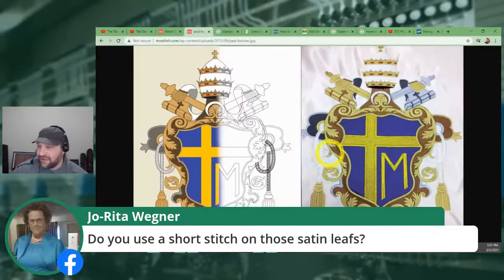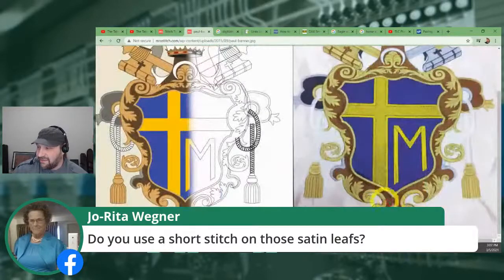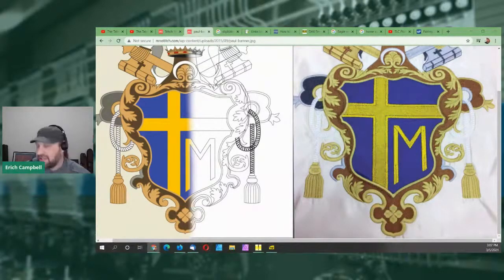On the satin leaves, do I use short stitching? I believe if it's a really tight thing, I would use short stitching. I would not use short stitching or broken stitching on most of these. On a piece like this, on the machine that I had, I would probably not use what I would call a length limit stitch or an auto split satin, whichever software you're using. For us stitch artists, it is a length limit stitch with an edge pad.